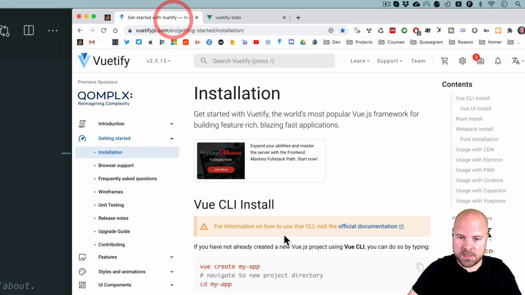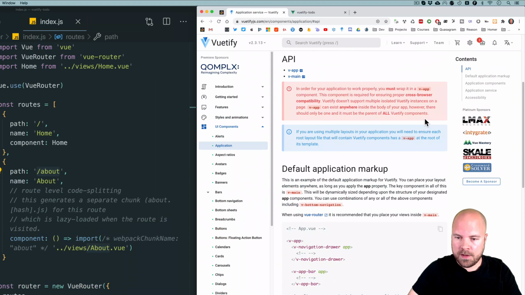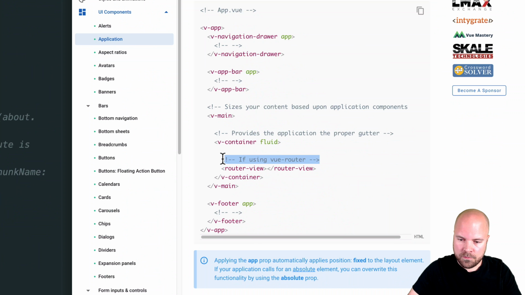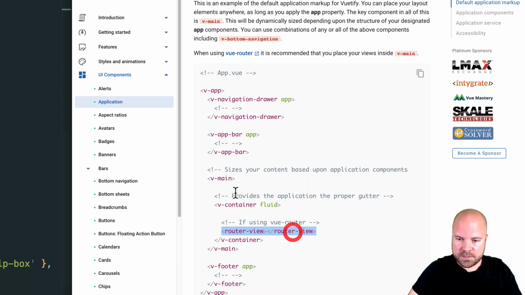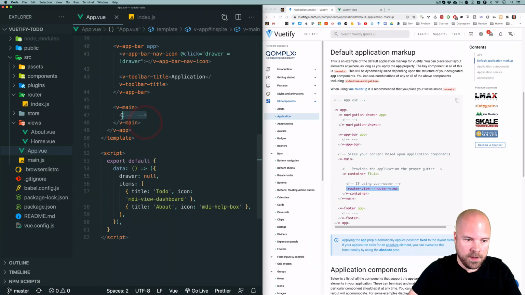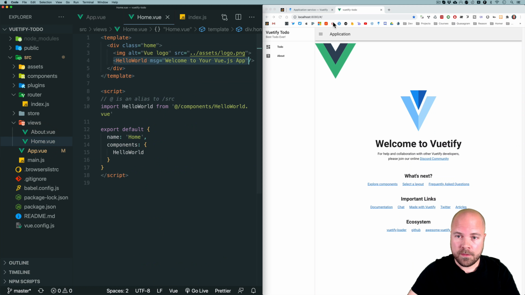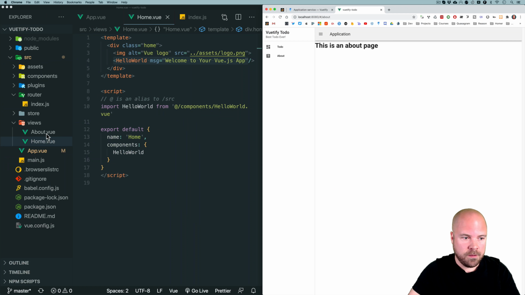And if we go to the Vuetify site, and then UI components and application, and down to default application markup, it tells us that if we're using Vue Router, which we are, then we need to add this router-view component. So let's jump to our App.vue file. We need to place this inside our v-main component. So let's just add that router-view component here and save that. And if we now go to the path slash, we can see this home page component is being loaded. And if in the address bar we go to slash about, then we can see the about page.